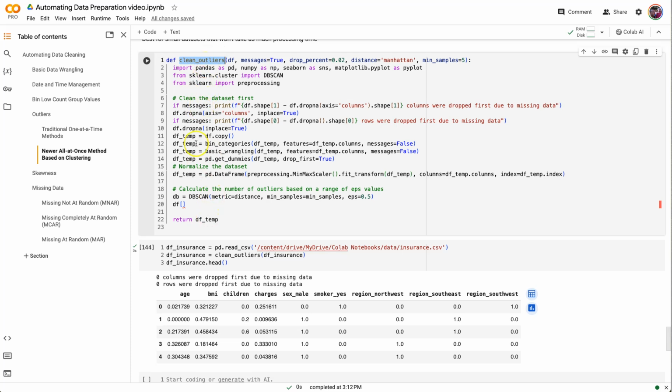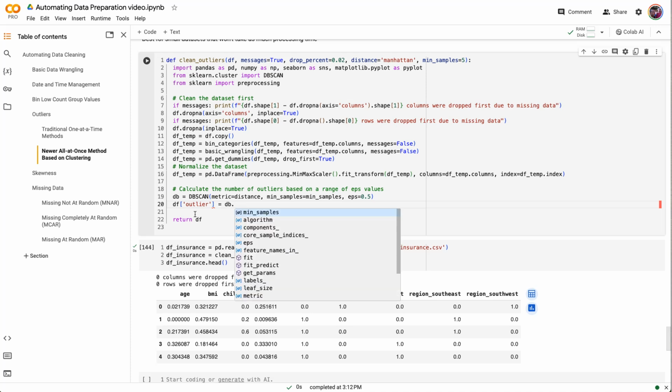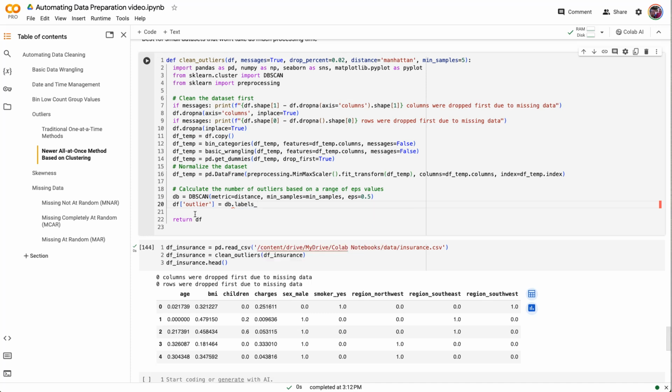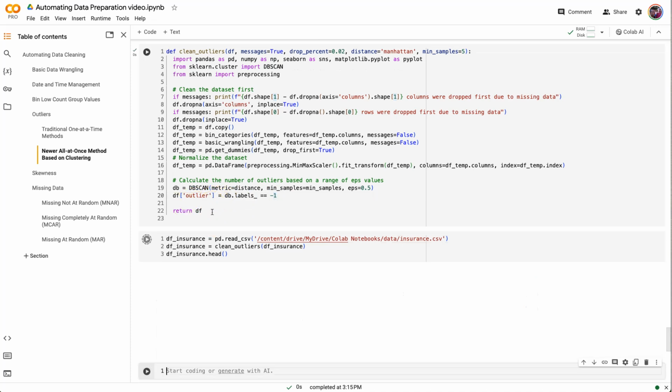So as a result, the data frame I want to return is not dftemp. It's going to be df, the original one. However, I'm going to add a column called outlier and set that equal to that DB model that I made above. Dot, it has a parameter called, what am I looking for? Labels. This is the cluster that it gets assigned to, and where label is -1, that's going to be the smallest. Those are the ones identified as outliers, or the smallest cluster of all the clusters created. So let's actually return df just so you can see what this is doing under the hood here.